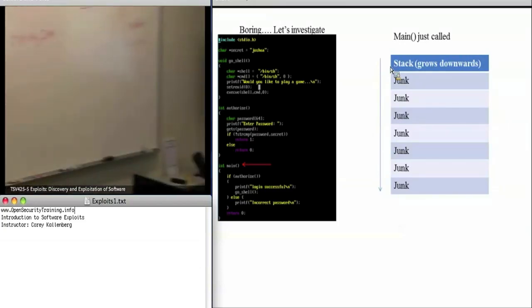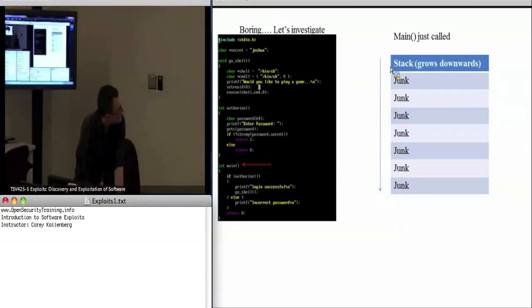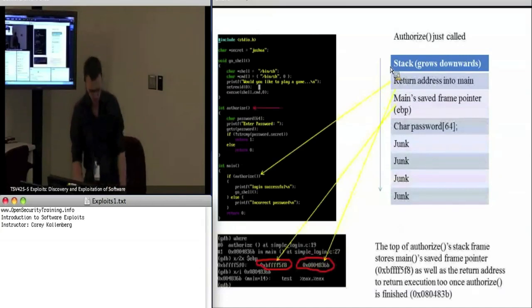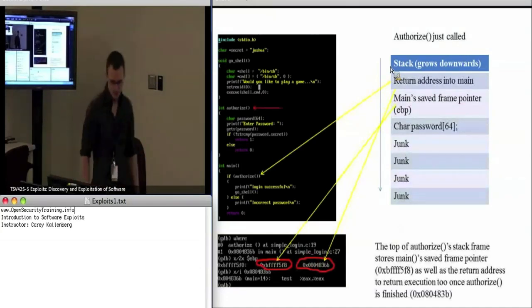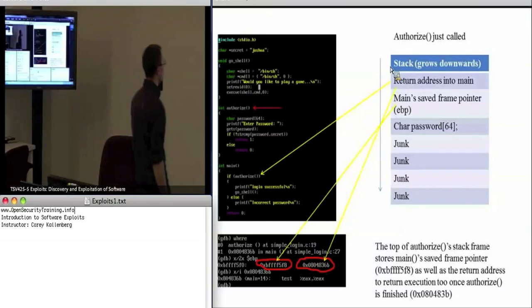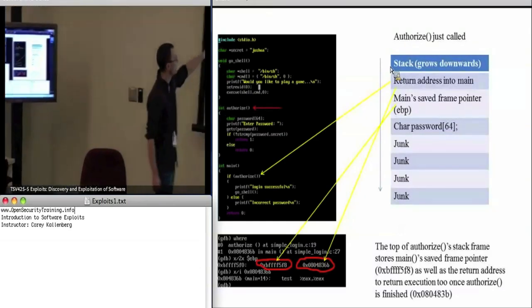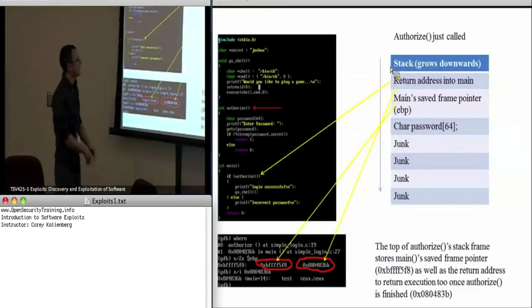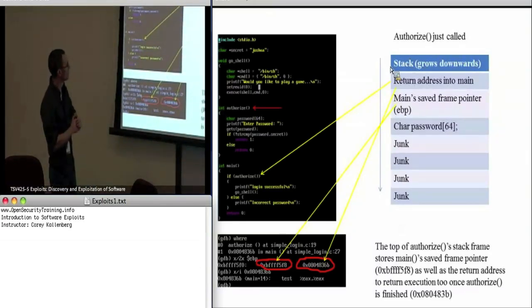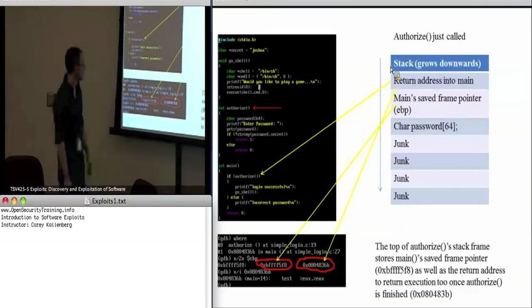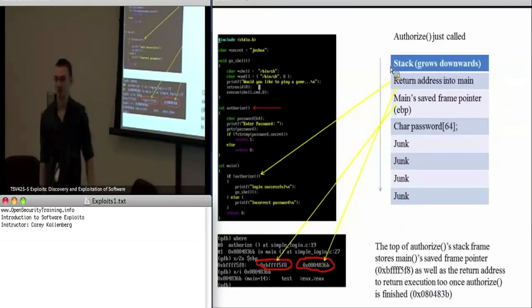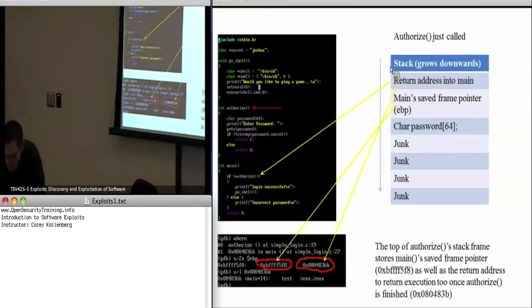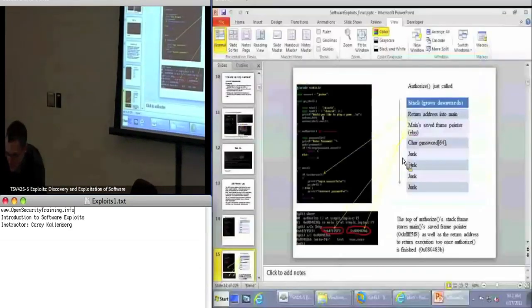So we can sort of step through this. I've already kind of done on the board what the stack will look like with this program as it executes. So in the main function, the first thing that happens is the authorize function is called. So you know EIP is going to start pointing at this block of code. And a couple things are going to happen when you see a call like this. And in fact, let's go ahead and just fire up our debugger so we can see this happening in real time.